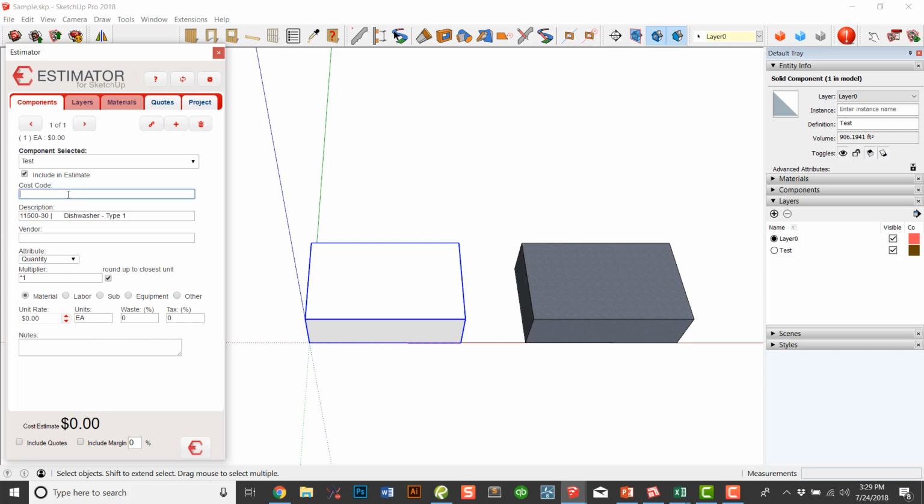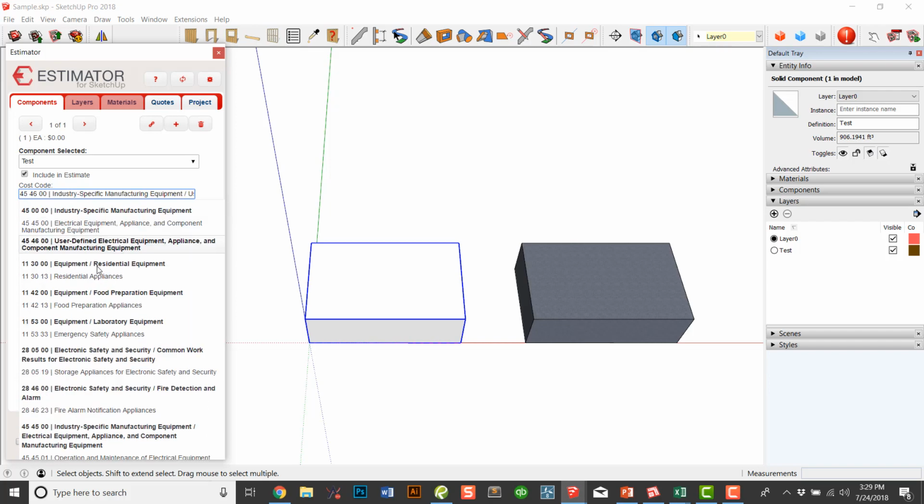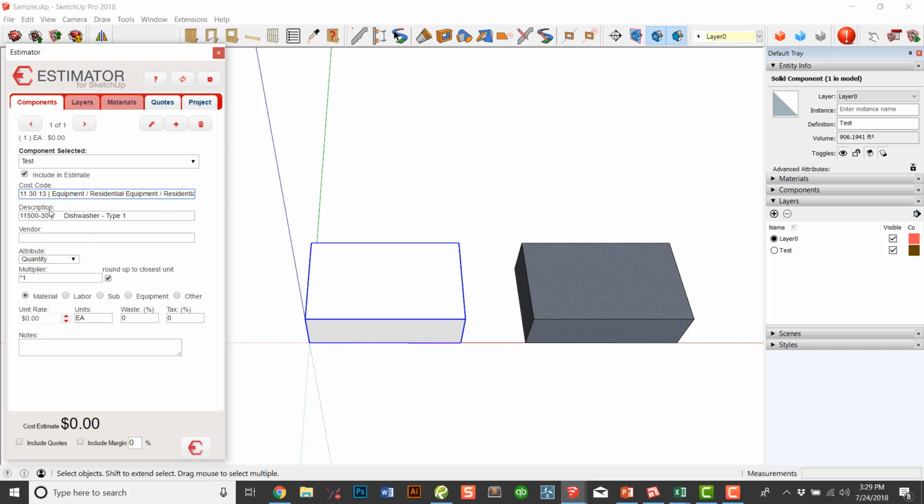And then cost codes, this is where you might say appliances. And again, I'll show you how you can group those. So residential appliances, however your cost code structure is. Okay. So I'm just going to delete that for right now because we're not using it.